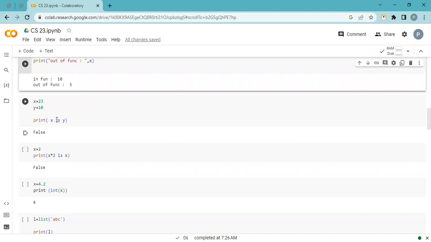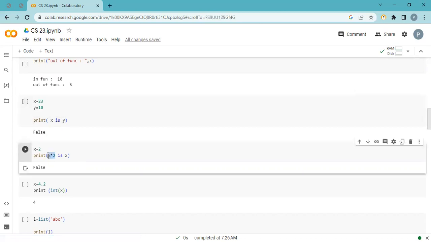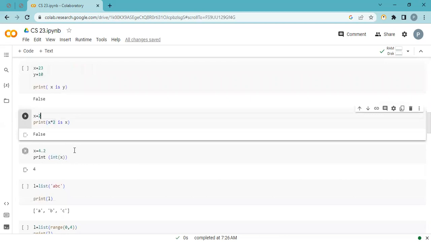Now x is y, which is again a built-in function. It compares whether x is equal to y, no, false. But if I say x multiplied by 2, 2 multiplied by 2 is 4, and say x is that, definitely false. But if I say x is equal to x, then it returns true, because x is 2 and x is equal to 2.